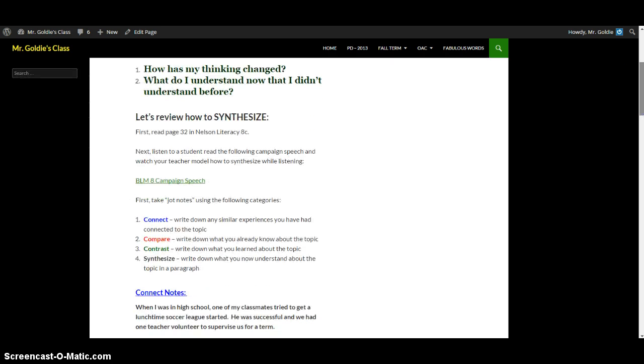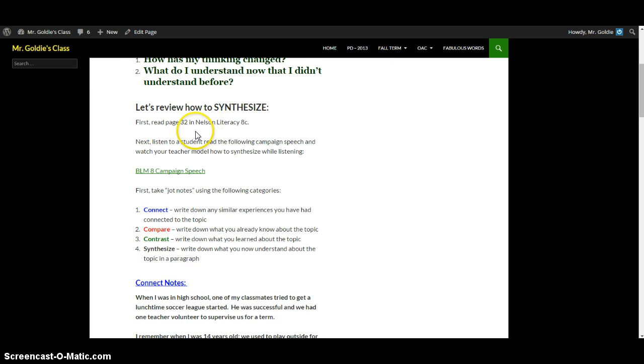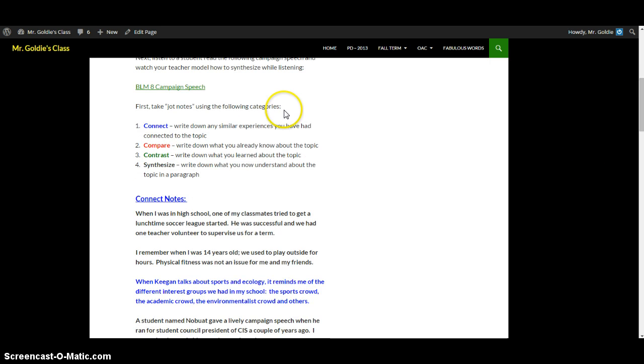So let's review how to synthesize. First, look at page 32 in Nelson Literacy 8C. The introduction page is there. You need to read that. Then what I'm going to do is read this speech to you, and I'm going to demonstrate to you below how to take jot notes, which were introduced in grade 7, but we're going to review it now.